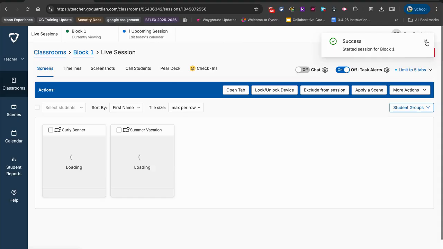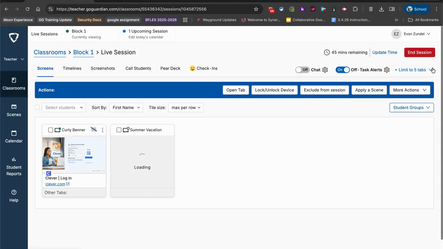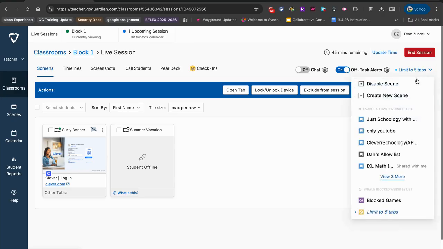And it's telling me success. Now, summer vacation is not online right now, but I'm seeing in the upper right-hand corner, limit to 5 tabs is being applied to the students. And I can put students in groups and have maybe this tab limit just for specific students. Okay, you don't have to do it for everybody. I can click on that and disable it if I don't want to, or switch to another one.